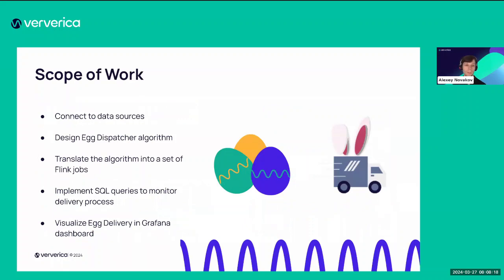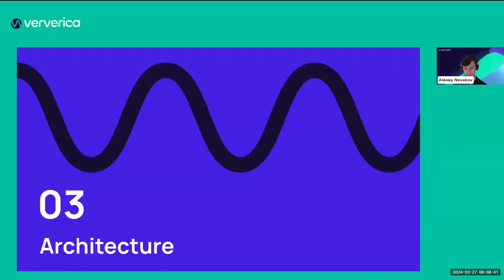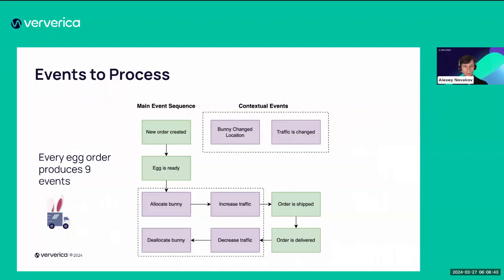So, scope of work. In order to achieve that, we would need to connect to the data sources where the data about the Easter egg orders is coming from. We need to design the dispatcher algorithm, translate it into a set of Flink jobs, and also implement several SQL queries to monitor the delivery process, and visualize all of that in a Grafana dashboard. Okay, so let's look at the architecture.